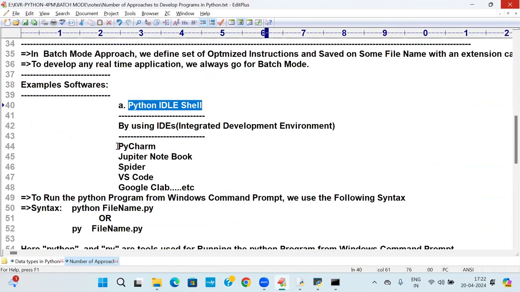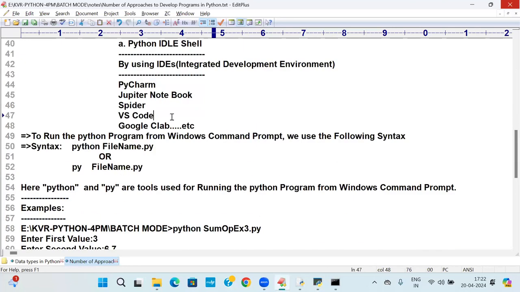Don't use it. Go for PyCharm. What is PyCharm? Last and final: it is a third party IDE, developed by JetBrains. There are two types of versions available in front of you. One is the professional edition, and one is the community edition.